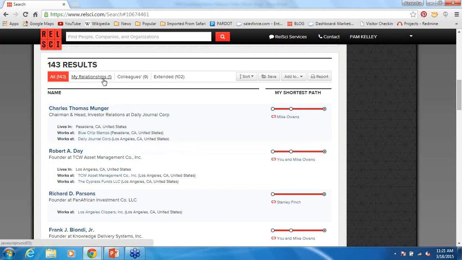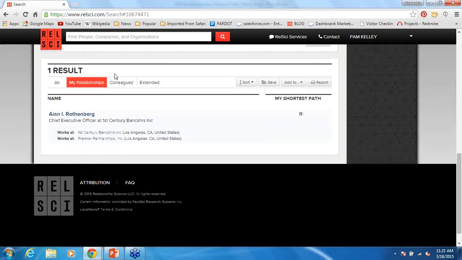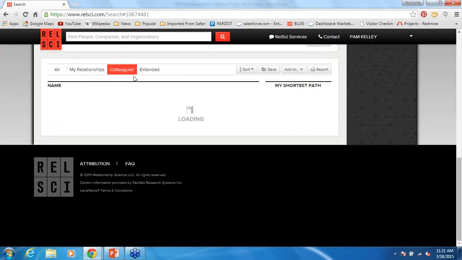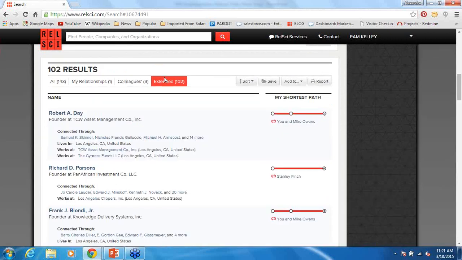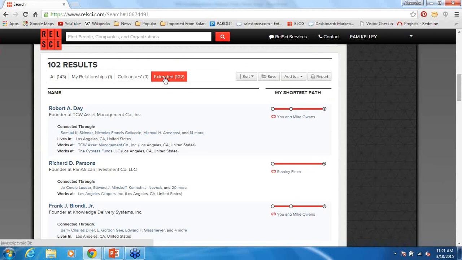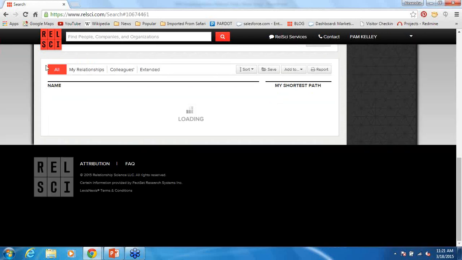And then you have these different filters here. Of the 143 people, I'm actually connected to 1 of them. My colleagues are connected to 9 of them. And then my extended network, meaning somebody I know knows somebody on this list. So that's what you're able to do.